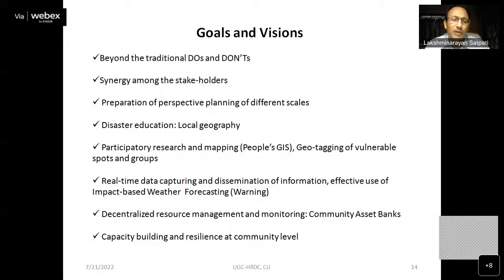Then geotagging of the vulnerable spots and groups. This can be done with the GIS people, the technicians attached to the panchayats or nagarpalikas, and they can update the information on a regular basis as well as a real-time basis. Sanjay Babu was telling that impact-based weather forecasting has already been done, but how that information can be used effectively by the communities is very important. One example was given that the farmers harvested the crops. There can be many other examples where the information was not received in real time, and that's why certain losses occurred, which could definitely have been avoided.